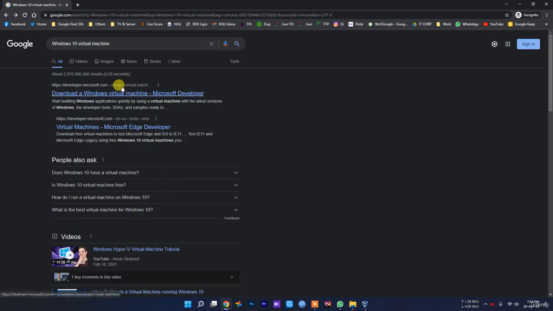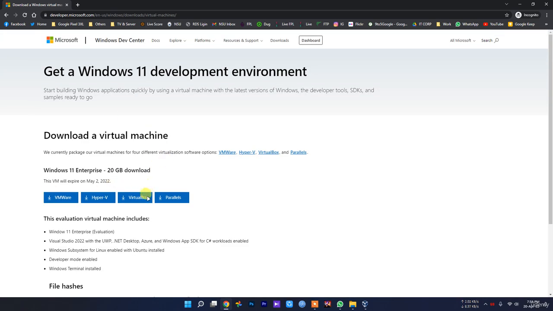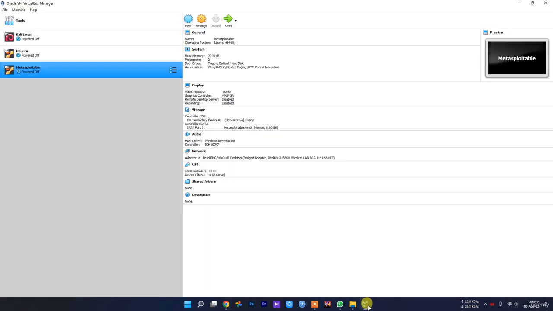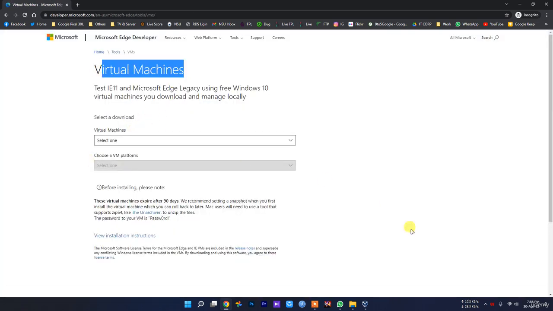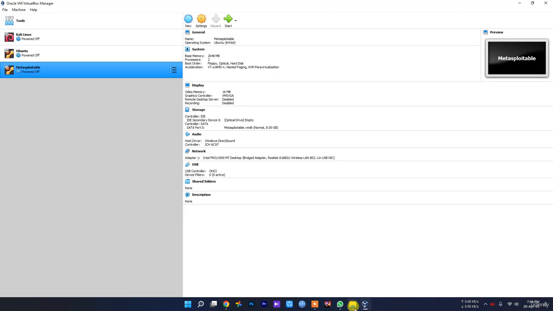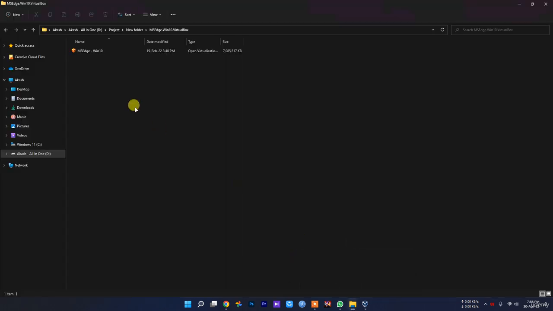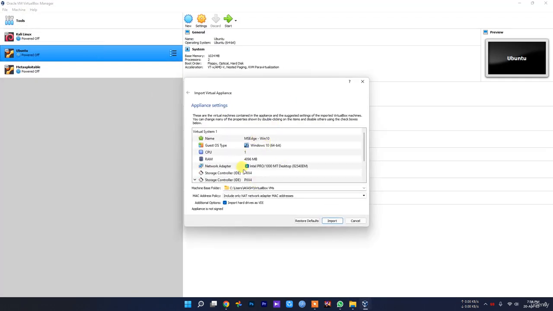So if you downloaded this file, this one, then you would have to select all of those manually. But as we downloaded this full virtual machine file, we don't need to do anything. It's pretty simple. All you need to do is just double click and it will automatically select all of those. So as you can see, let's just change our directory.